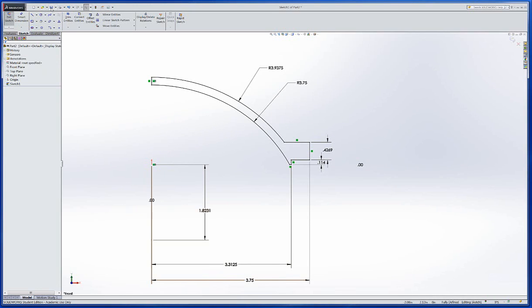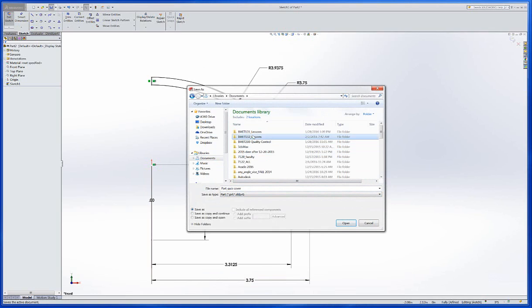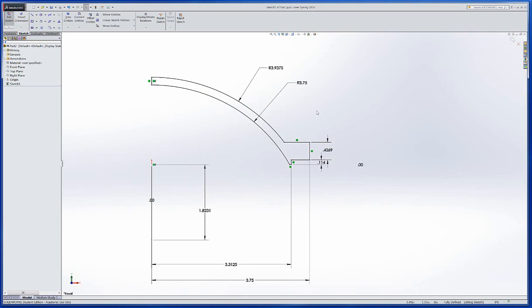So let's hit the save button on this just in case. It's the part quiz cover, and we'll put that in the lessons 2016 spring. Okay, so that's the shape of that.